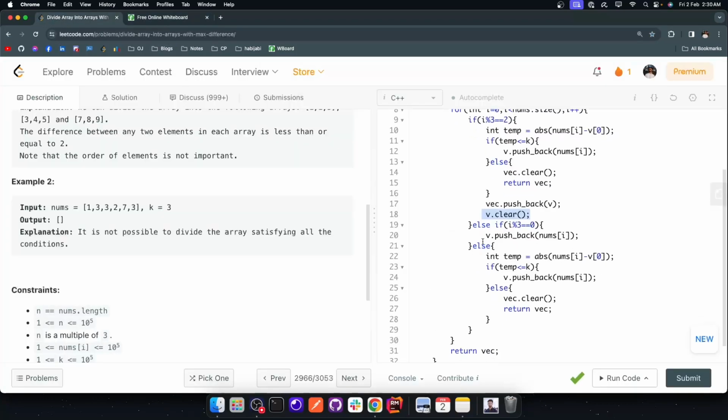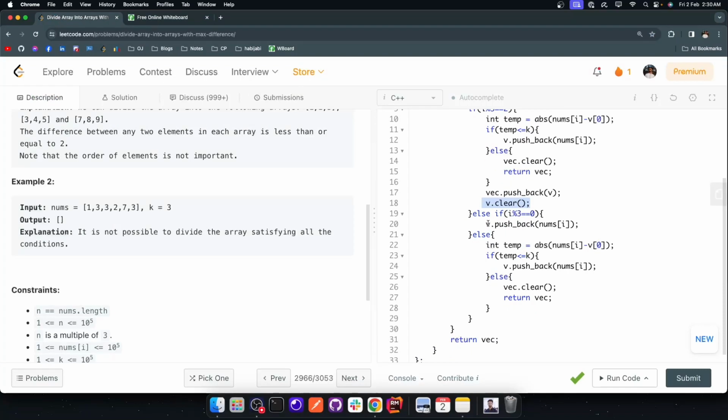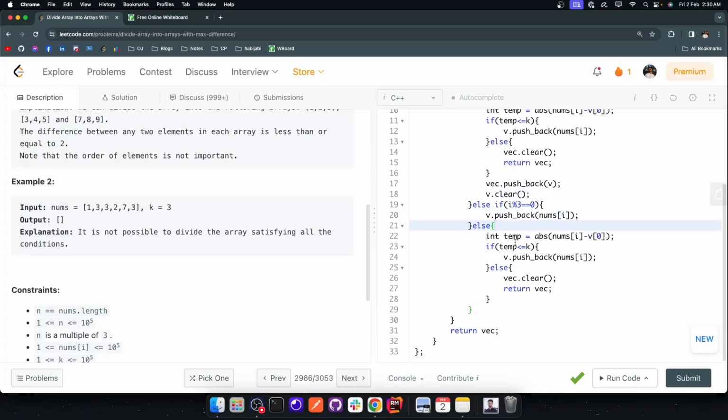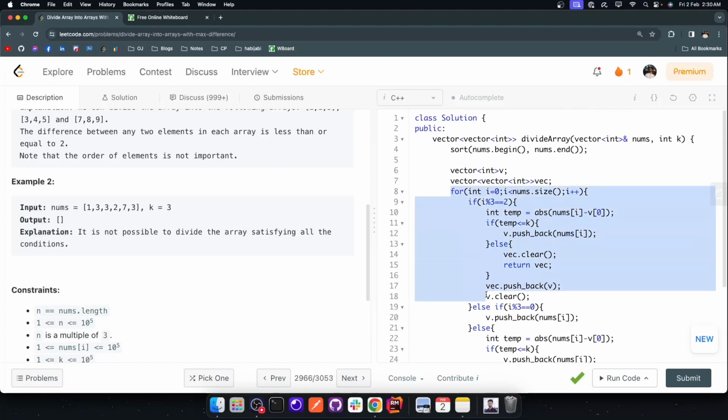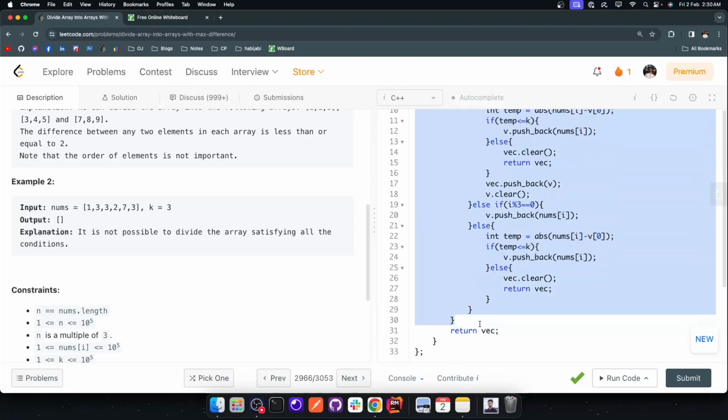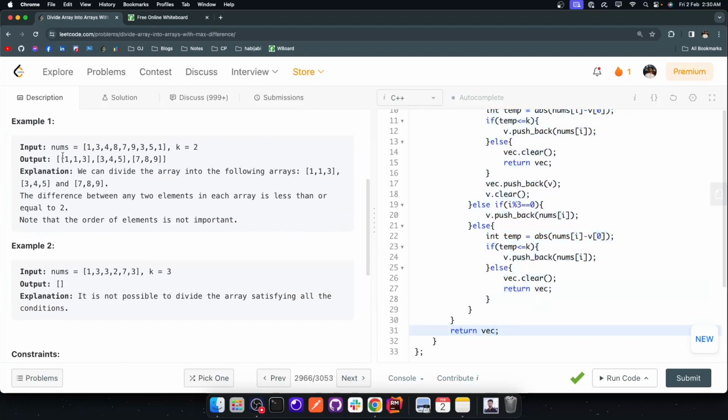Then else if it is the first value, we don't need to check anything, we simply push the value into the vector. Otherwise, it is the second index position, then we first take the absolute and check the condition, and if the condition is not met, we clear the vector and return from this position. If everything goes well for the iterator and the loop, then we return the final vector value, which is this.